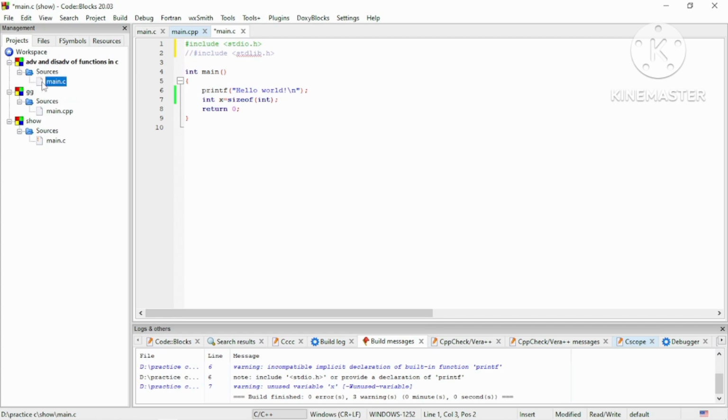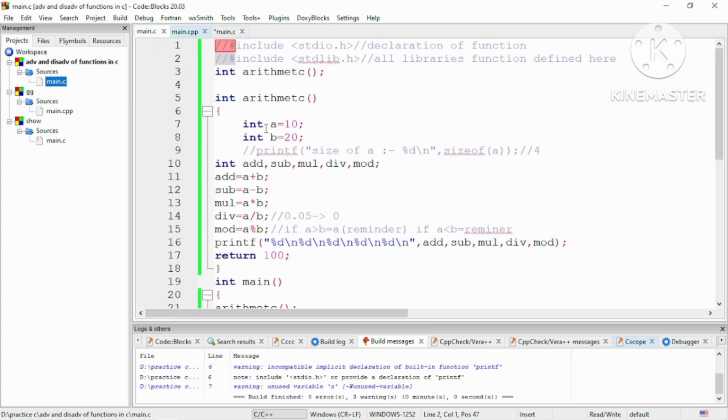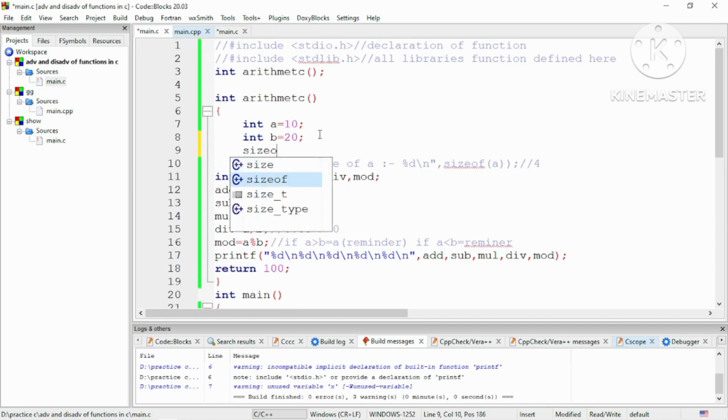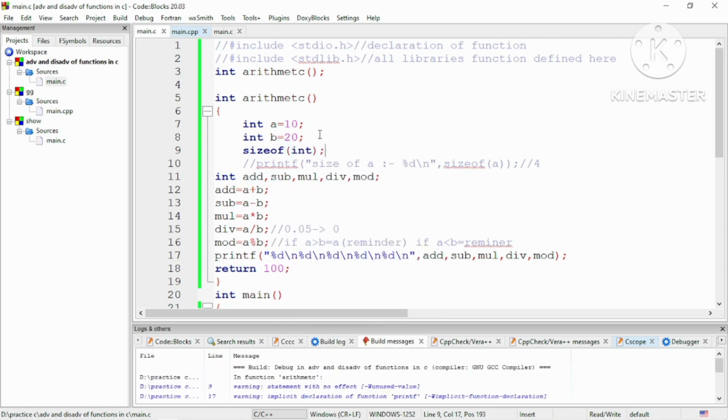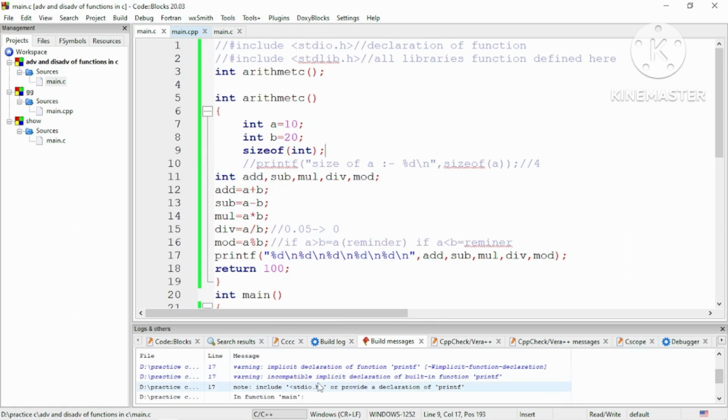Again I want to show you something. Here I am just taking sizeof int, then what will happen? Again we are not getting any errors, but we are getting warnings, statements with no effect, and we get a lot of warnings. Here we can also see a note: include header file or provide a declaration of printf.